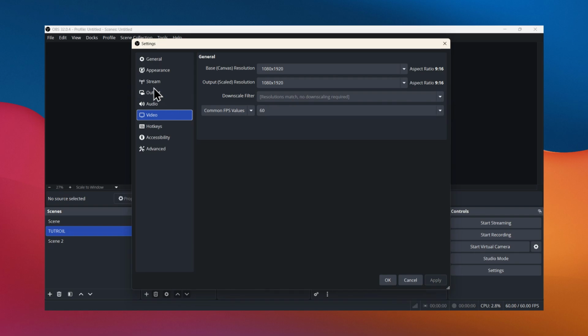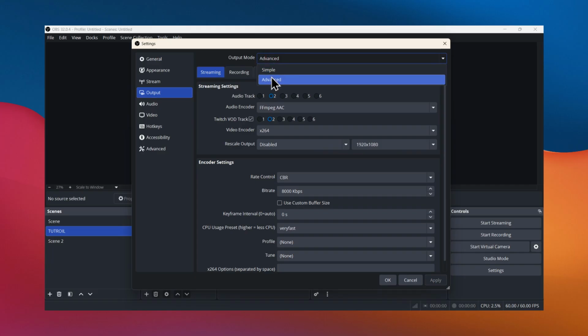Next, head over to the output settings and change output mode to advanced. For your encoder, use NVIDIA NVENC if you have an NVIDIA graphics card, AMD encoder if you're using AMD, or X264 if neither option is available.